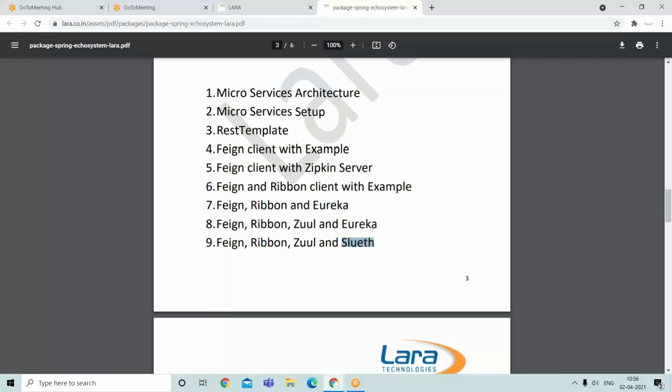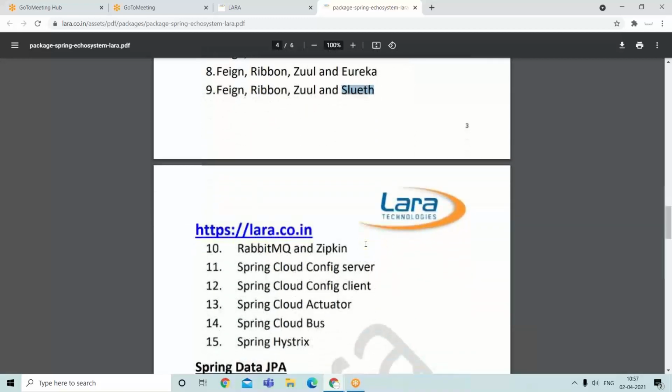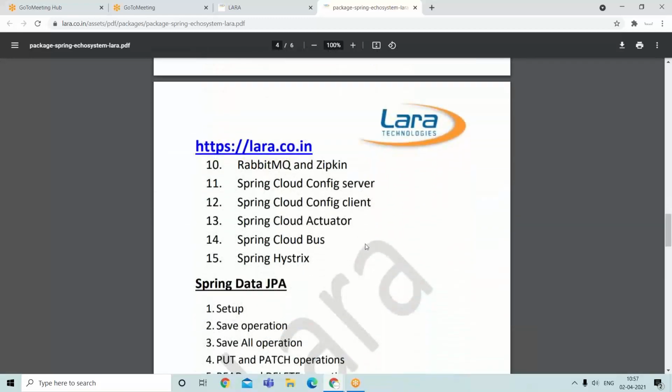Sleuth. Microservices contain several other software like Feign, Ribbon, Zuul, Eureka, Sleuth, Zipkin. All I showed you, how we can use them. You can see RabbitMQ and Zipkin. How can we use RabbitMQ and Zipkin?